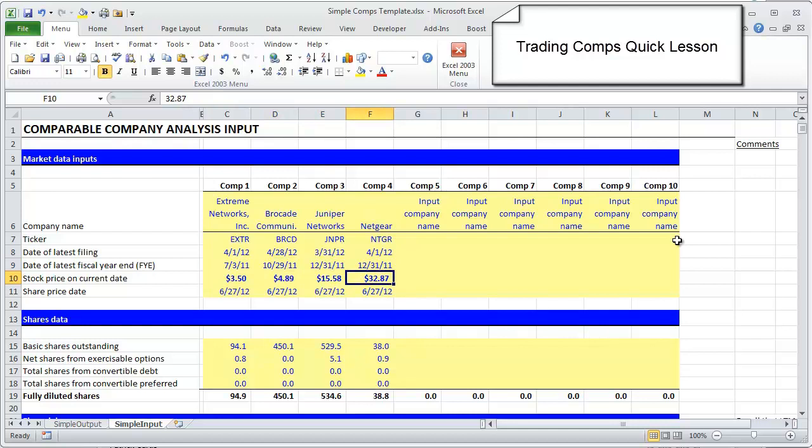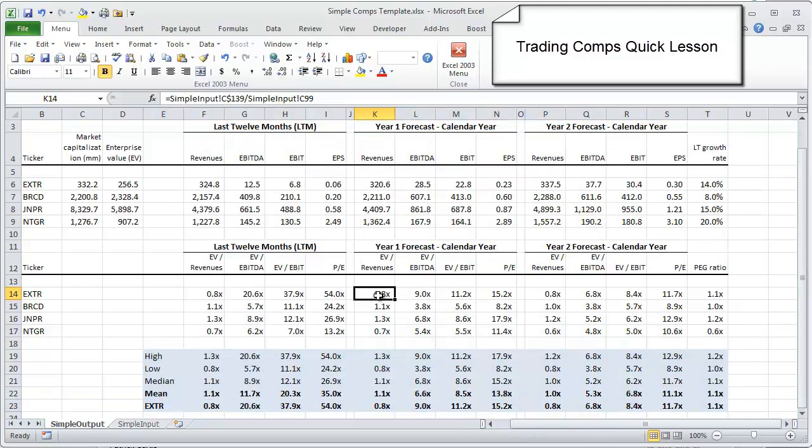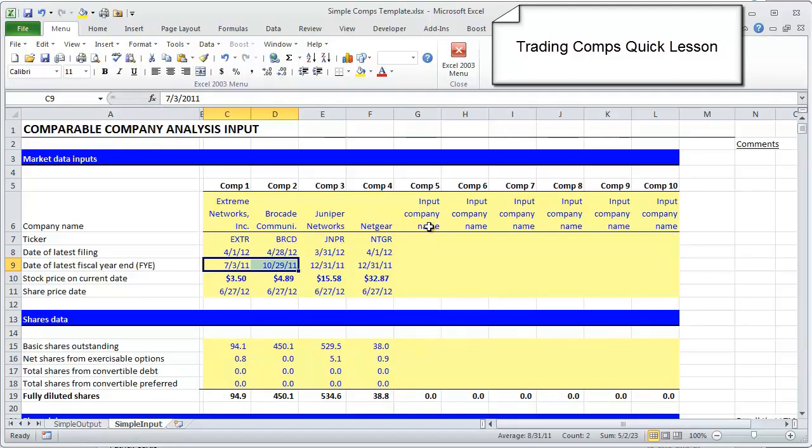We input Netgear's share price and the share price date, the date of the analysis, which is taking place on June 27, 2012. And I'll add one thing that I just touched on a second ago, but I think it bears a little more elaboration: when you have non-calendar fiscal year ends, that creates a challenge in terms of the standardization of the multiples. If your revenues on a fiscal year end are not aligned with the revenues of the other companies, then that creates a challenge, and we have to make sure that it's apples to apples. That's what we're going to talk about as we go down the inputs page. It's one of the challenges of a comps model.